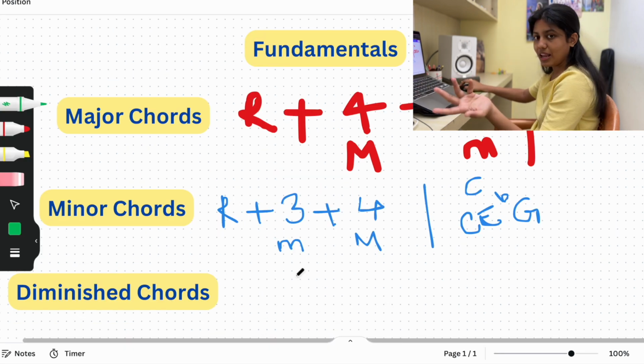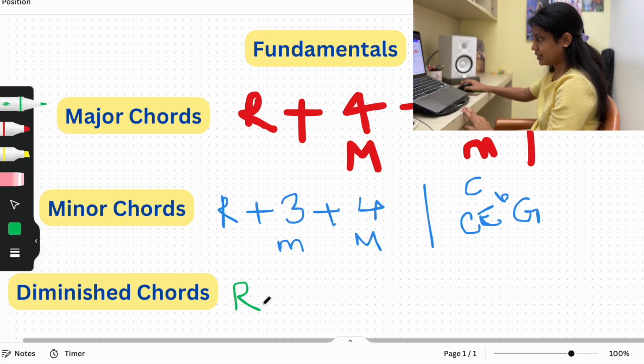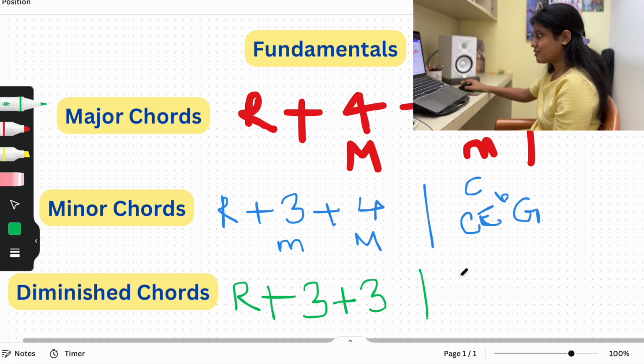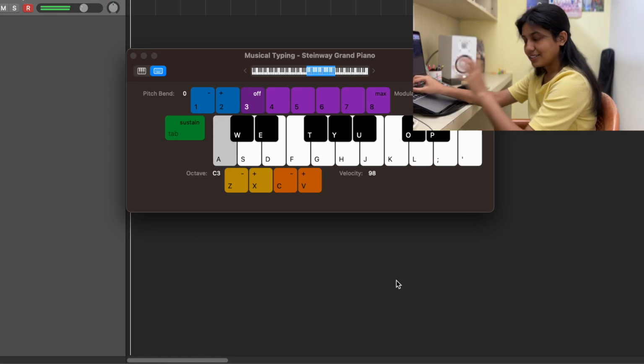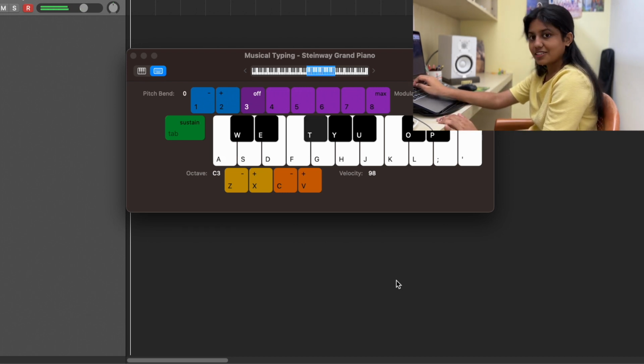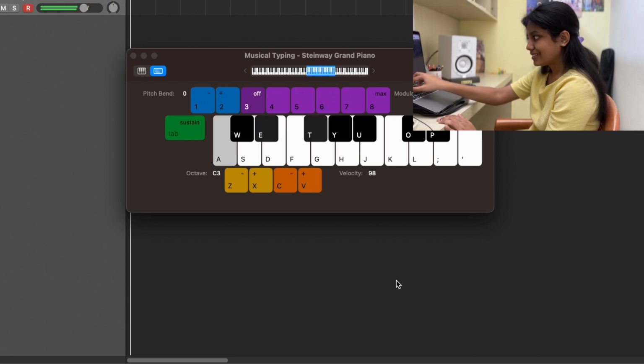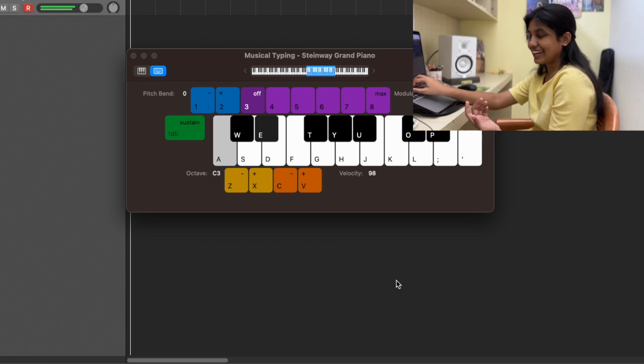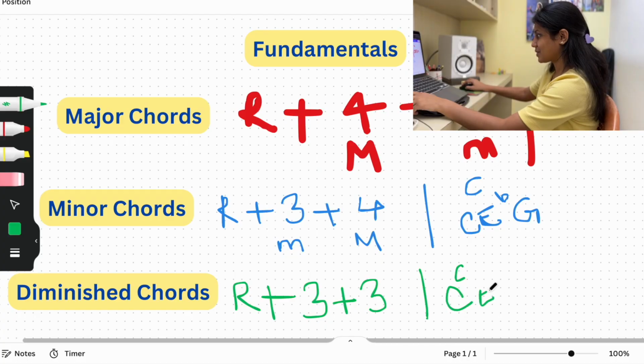Diminished chords. The formula for a diminished chord is root plus the third semitone up plus again the third semitone up. So we'll write for C again. Root is C, 3 semitones up, 1, 2, 3, E flat, then again 3 semitones up, 1, 2, 3. So together, that is that weird kind of chord sound that you're getting. This is a diminished chord. So you have C, E flat, and G flat.